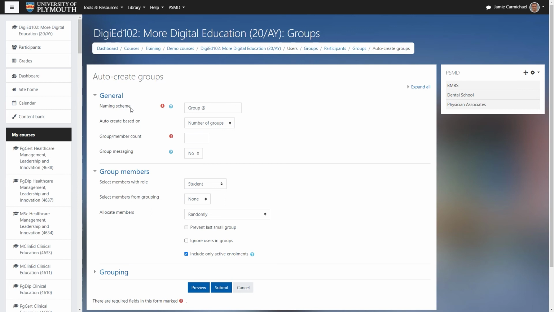So the first thing we need to do is to give it a naming scheme. It's saying here you can use the @ symbol and that will auto generate letters A, B, C, or you can use the hash symbol and that will auto generate numbers. So I've gone ahead and typed in Group @ so it will auto generate letters, and you can auto create either based on the number of groups that you want or how many members you want in a group.